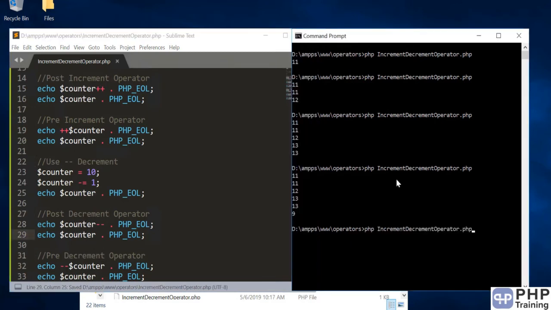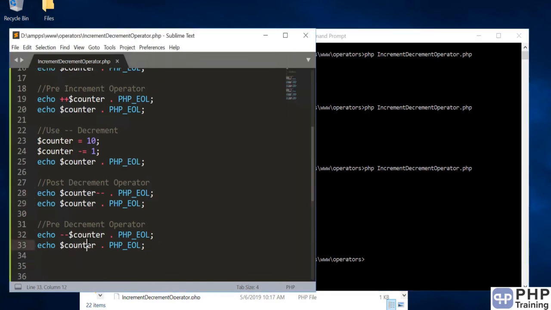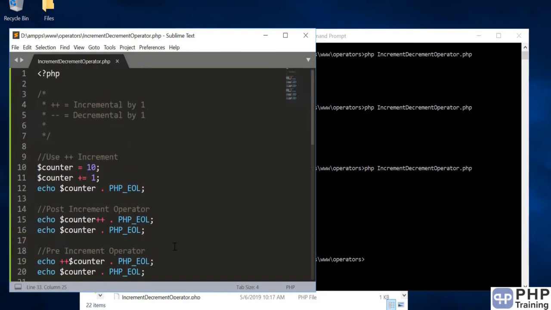Okay, so let's view this. If you look at 9 and 8, that's basically the post. 7 and 7 is basically coming up from the decrement. So this operator will execute first, then the actual statement will execute. Okay, so that's all about incremental and decremental operators.